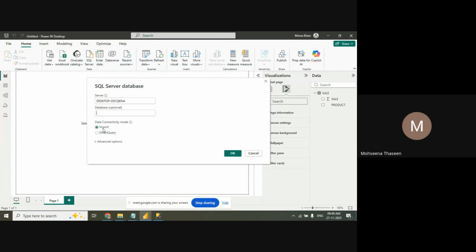Now, once I am connecting to the server, there are two connectivity modes coming up. Whether I can go for the import mode or I can go for the direct mode. What is happening in the import mode and what is happening in the direct mode, I'll be showing you very soon. At this moment, I'm selecting my direct query mode. Whenever the query comes into the picture, you should understand that it is talking about some query language.